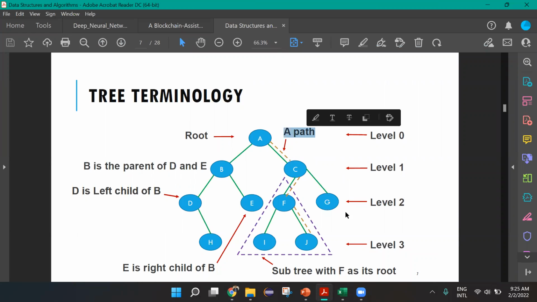And again, we have something called a path. Path means if you can move from the root to some other nodes with the connections they have. So that is a path. The nodes that we have to follow, right?